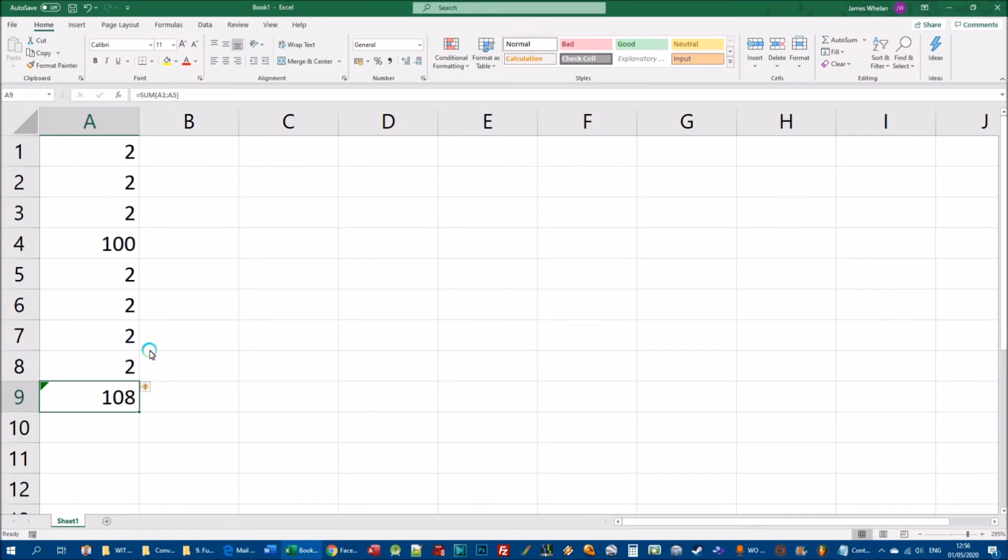So in the next section, we're going to move on to our next function, which is the min function. And the min function is going to show us the smallest or minimum value in a range of cells.